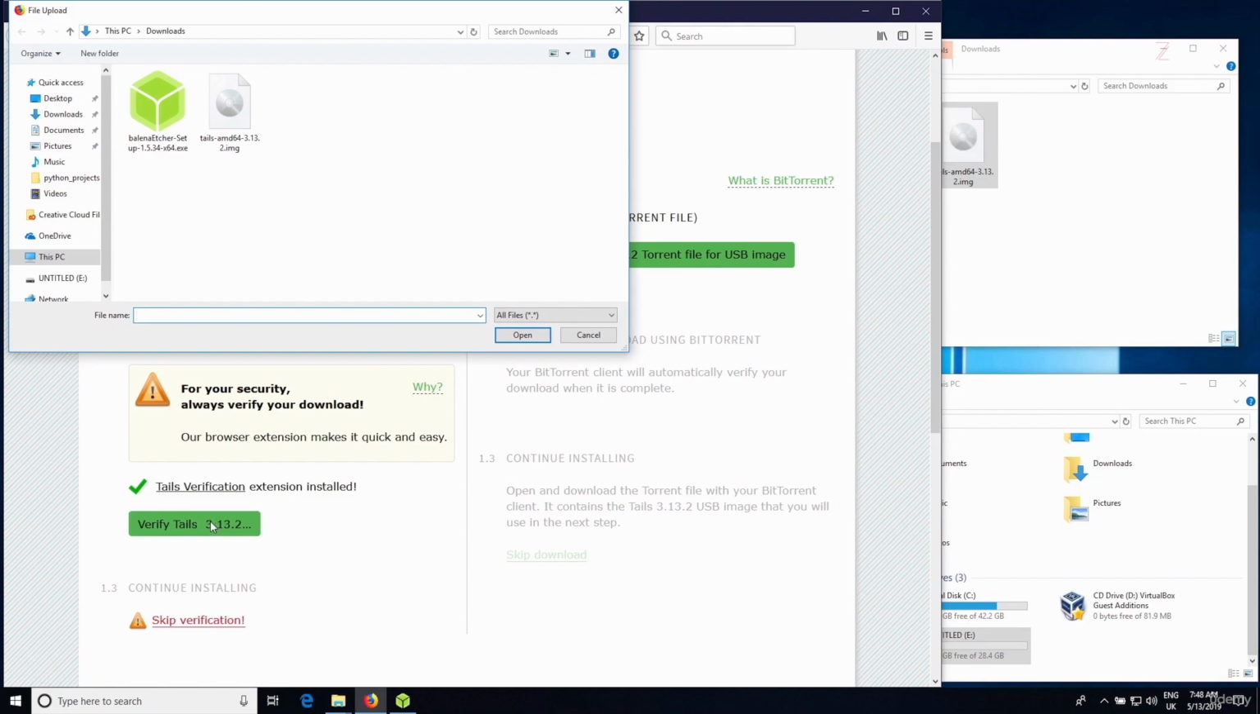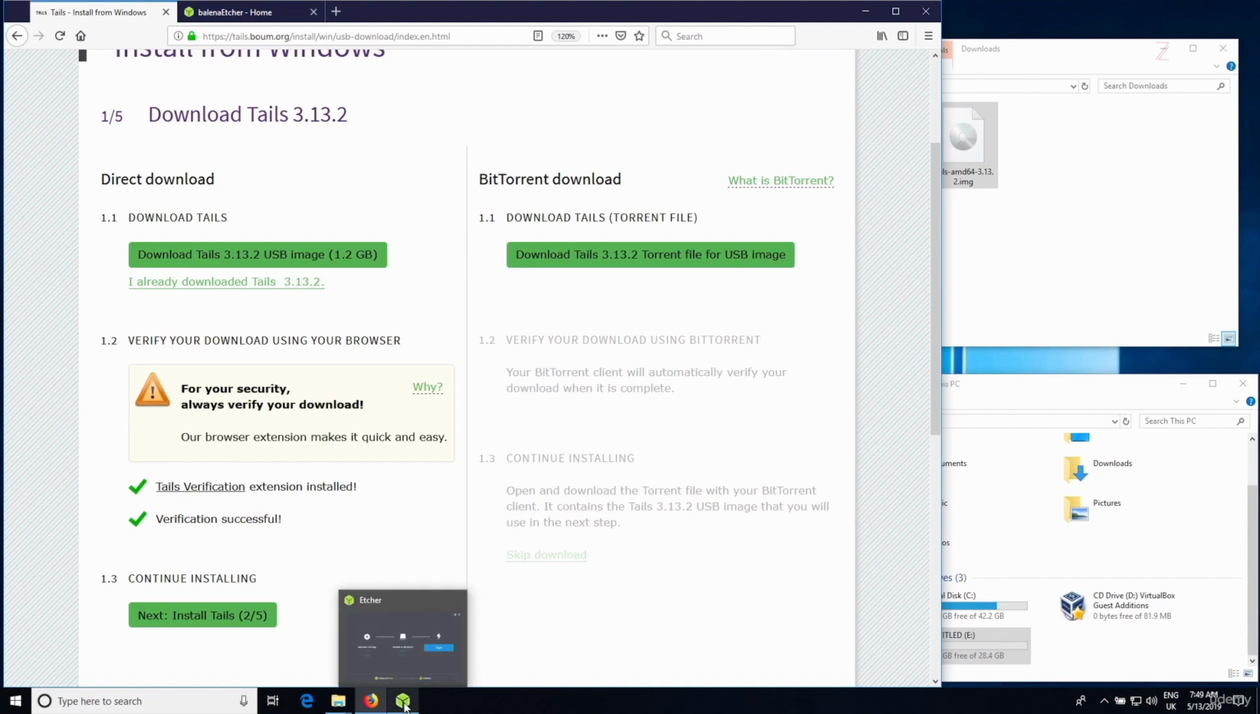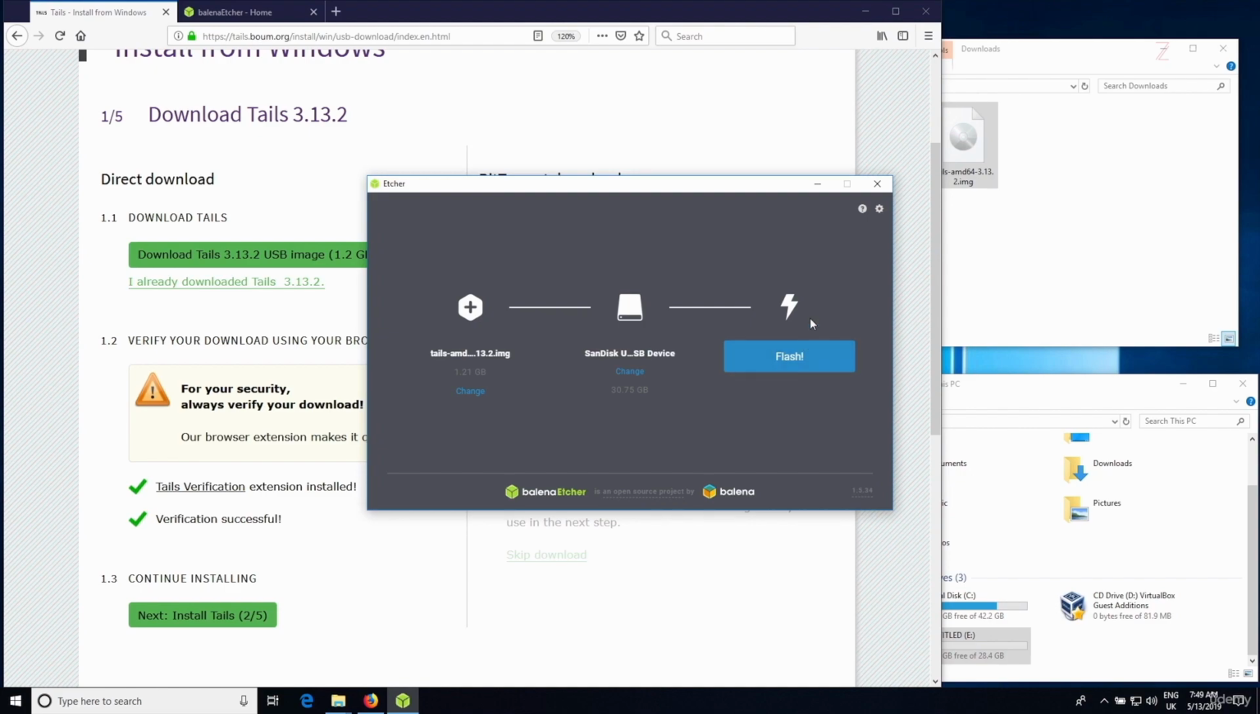It's going to ask us to select the image that we downloaded. Again, you want to make sure you go to your downloads and select the image that you downloaded. We're going to click on Open, and it's going to check the integrity of the image for us right now. And perfect. As you can see, it's telling us that the verification is successful, so the image is valid. It did not get modified as we downloaded it. And now we should feel safe flashing it to our USB device so we can use it to boot into Tails and use Tails safely in the future.